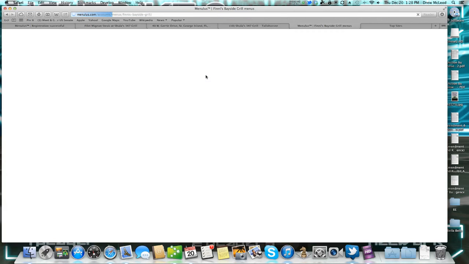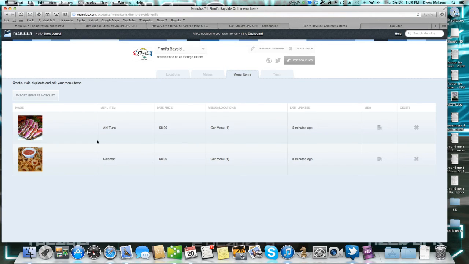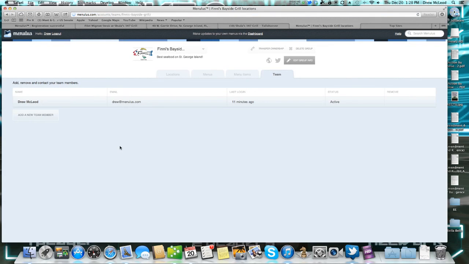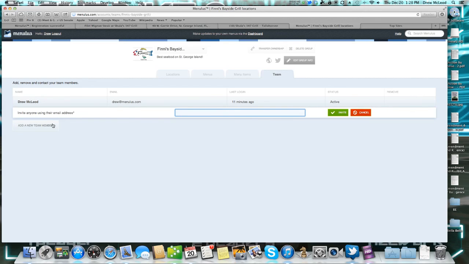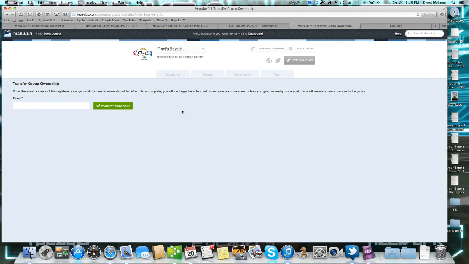So the menus will show up here and you can edit them from here. Remember, we called it our menu. The menu items themselves will populate into a very easy way. These are going to populate alphabetically. And one of the great things about this platform is you can create a team that can help you to administer the different locations. Adding team members is simple. Just go to add a team member, put in their email address, and they'll be sent an invitation. If you want to transfer the ownership, only the person with ownership can add team members, and you can transfer it here in the same way, and it would go out to whoever is the new administrator of the platform.